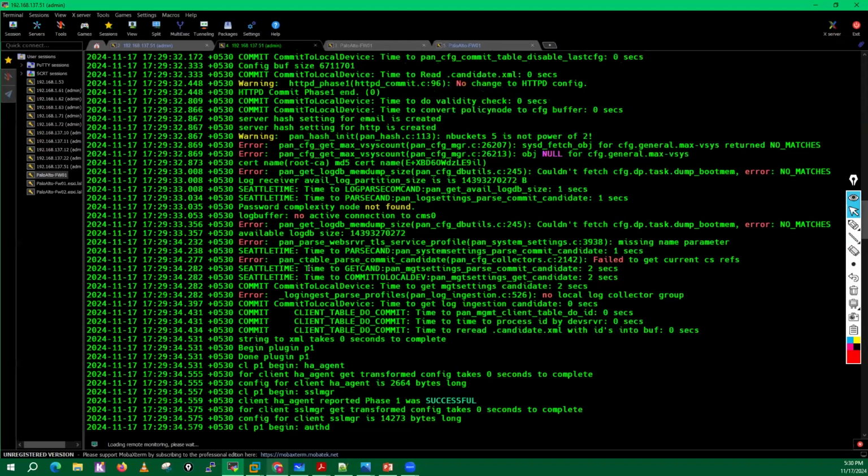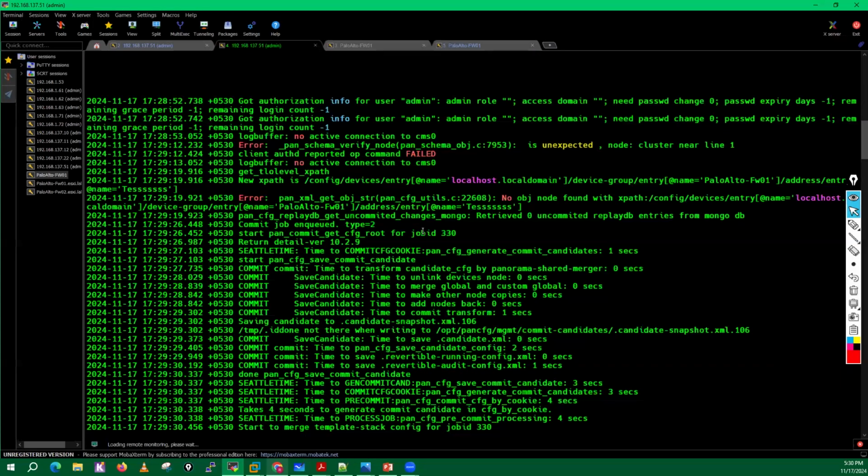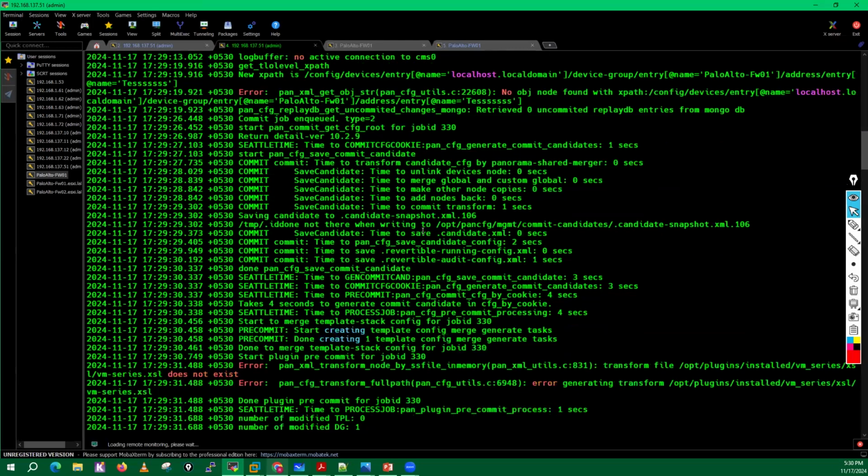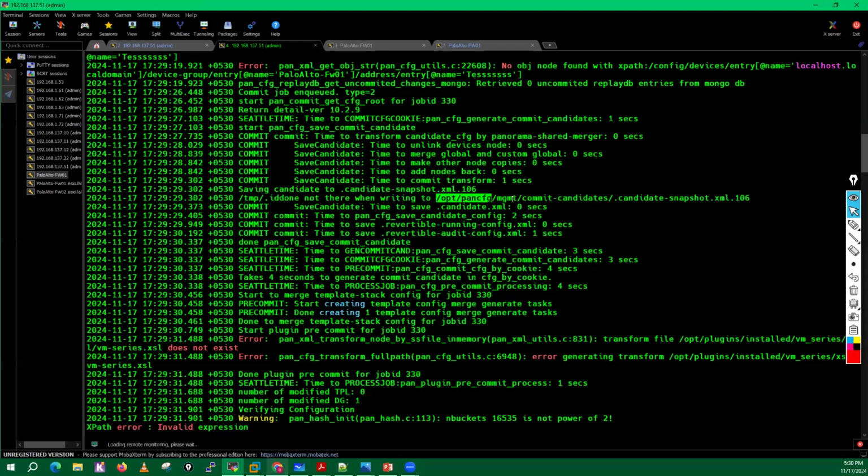So your commit will start from here. And if you start reading this particular file, I will tell you from where you have to start. You can see, when you do the commit, it creates a file, candidate-snapshot.xml.106. This is a random number. This is the first file which is created inside this particular location, commit candidates. It is also creating this revertable-running-config.xml. Why is it creating this? Let's suppose sometimes we revert the changes, right? If we are reverting these changes, then it will use this particular file, the revertable-running-config.xml file.